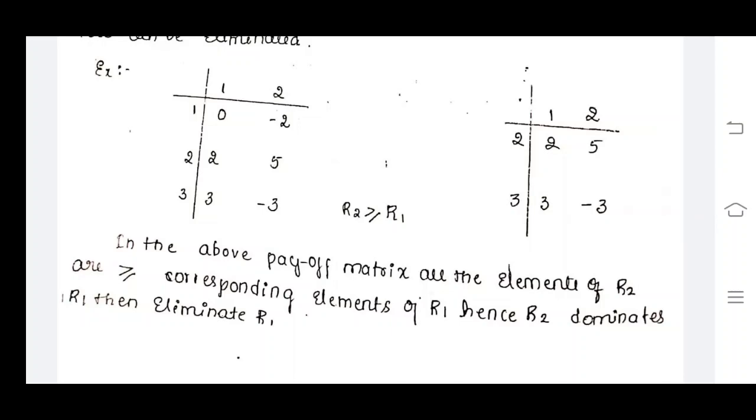That particular row will be deleted and it will be reduced to a 2 cross 2 matrix. In this we have deleted the row R1 and the remaining two rows will be written as they are. Next we obtained the 2 cross 2 matrix. Then we can further move with the mixed strategy type of procedure, solve the problem and calculate the value of the game.